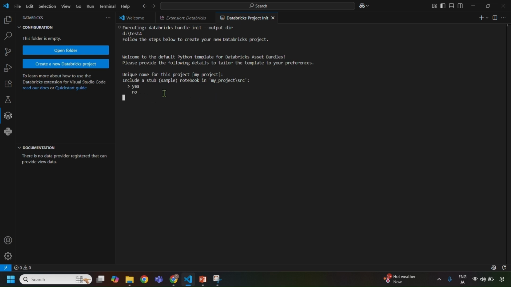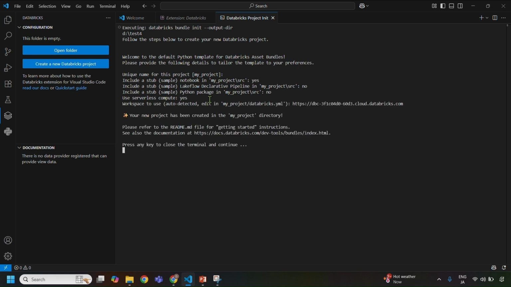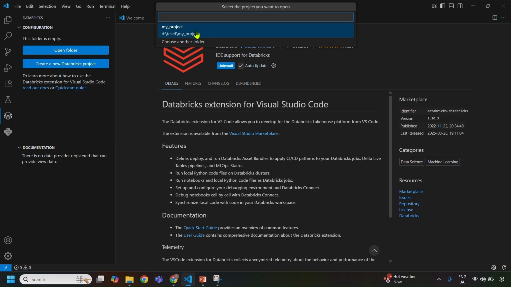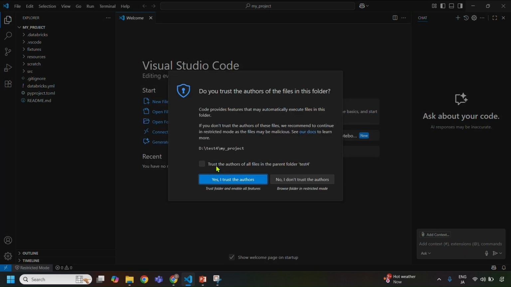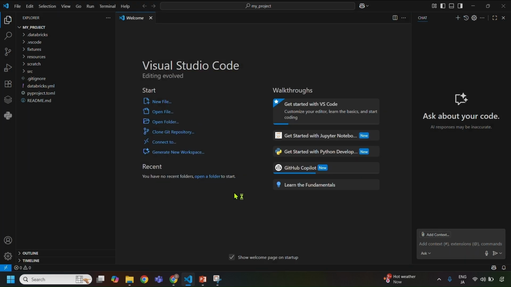It is asking whether it shall provide a sample notebook, which is yes. It is asking if we need a sample Lakeflow declarative pipeline. So I will press the down arrow key and select no. Python package, we don't want it. Serverless compute, we can keep it as yes only. And then it is asking for any key to continue. I will press that. And then I will open my project, which has just been created. And I'm going to trust this.